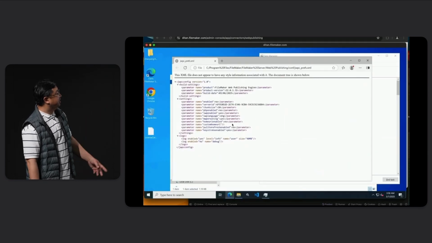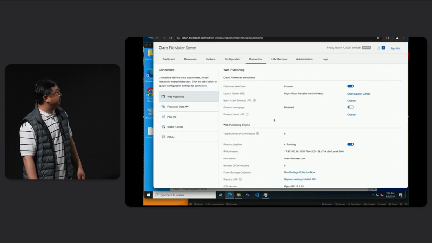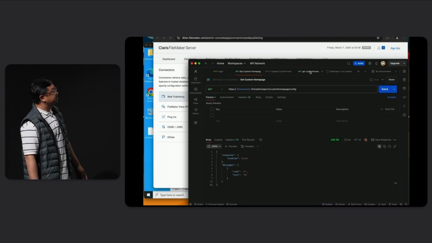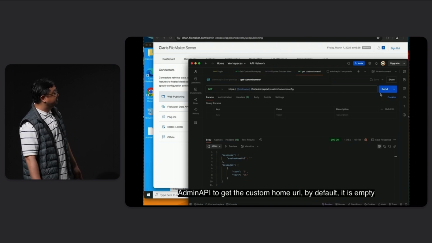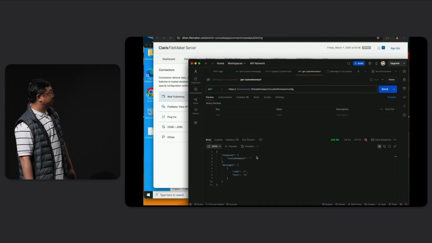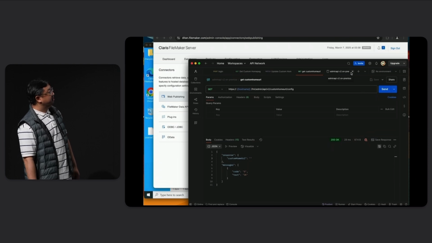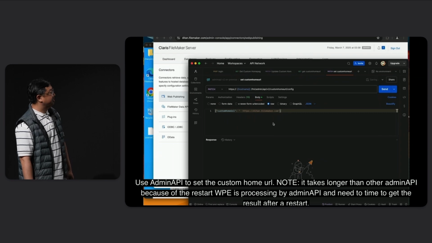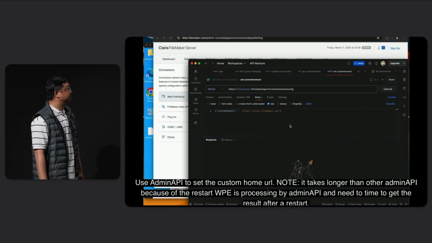In both FAC and the config file. You can also edit the custom home URL by FAC as well. This also requires a WPA restart, and admin API handles that for you as well.